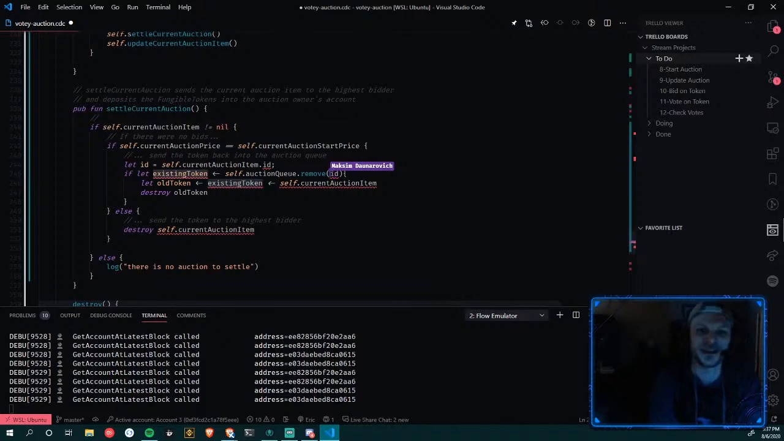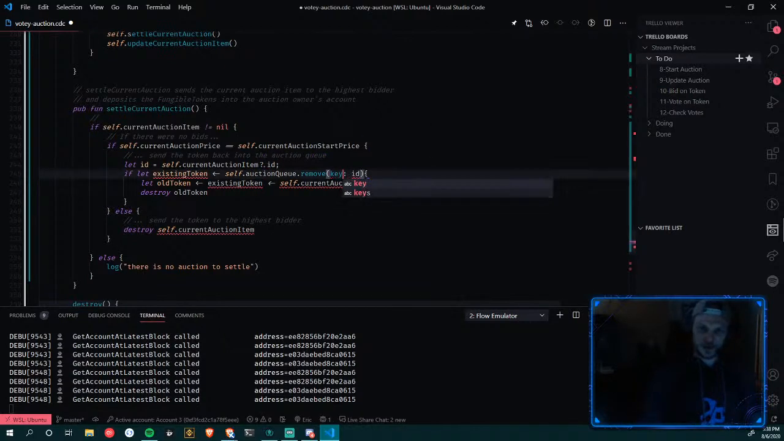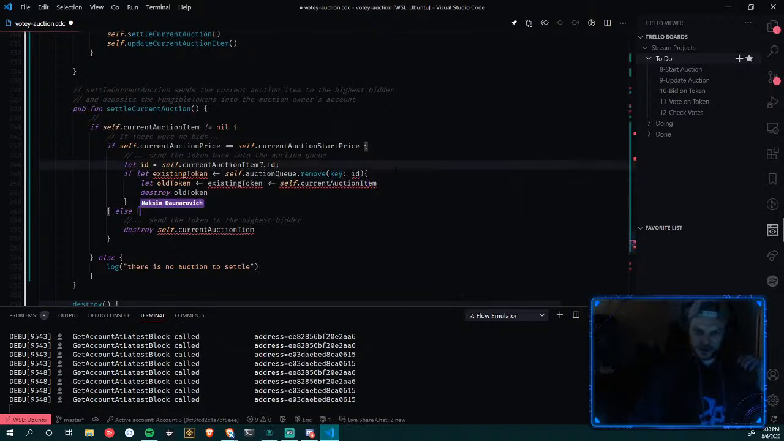I think try at. Oh no, that's it. It's a dictionary, so remove. I think you had it right. Key. It's not in the optional. You're just going to end up in a JavaScript loop.